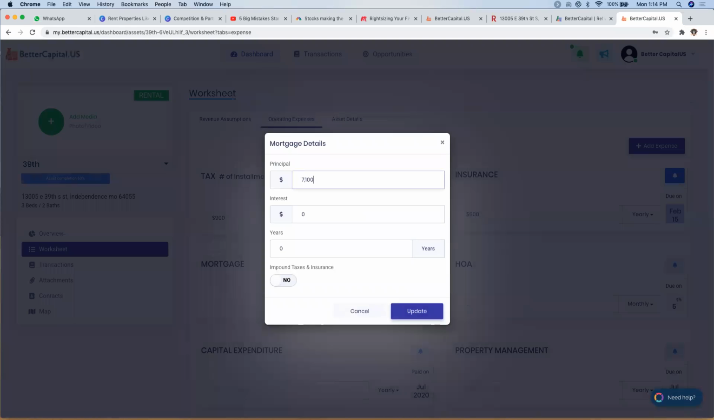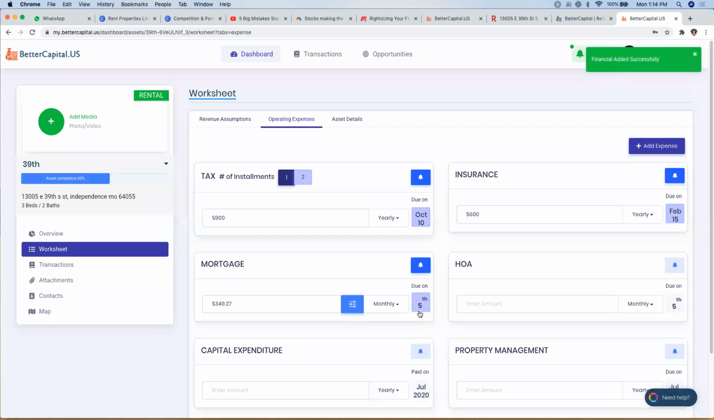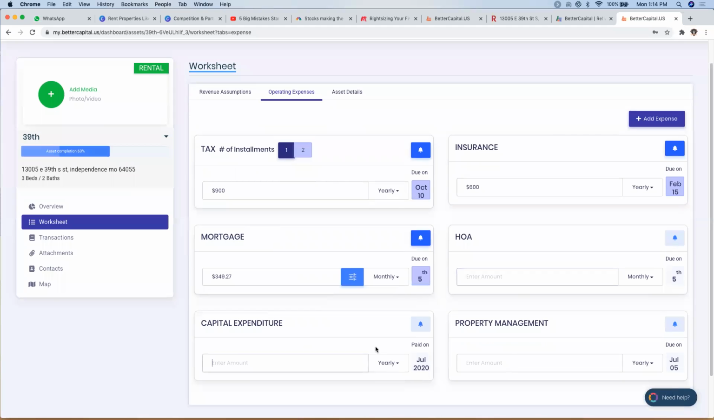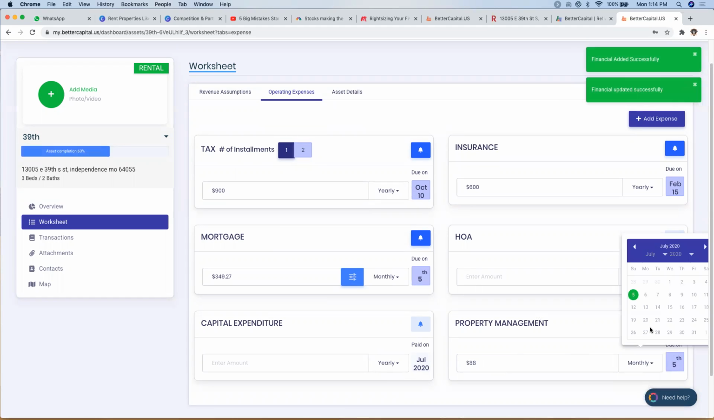So in this case, I happen to have some numbers, 30-year fixed. And does it have impounded taxes and insurance? No, it's paid out. I pay it out separately. All right, so this is my mortgage. There's no HOA, there's no other CapEx, and the property management fees are $88 monthly, and they're due on the 1st, and I do not need a reminder.